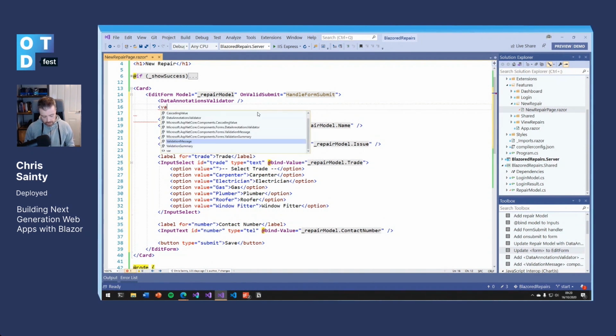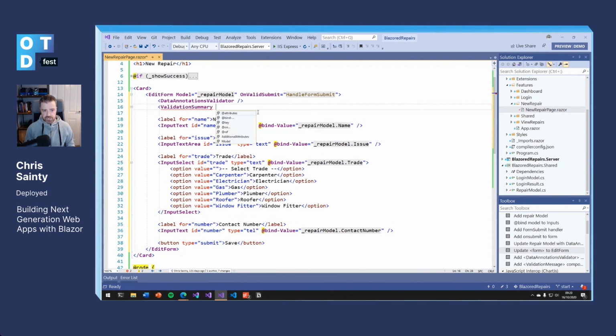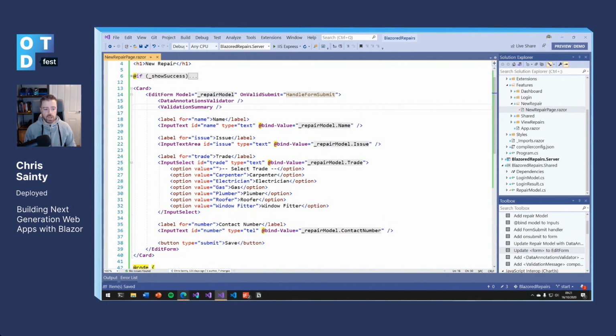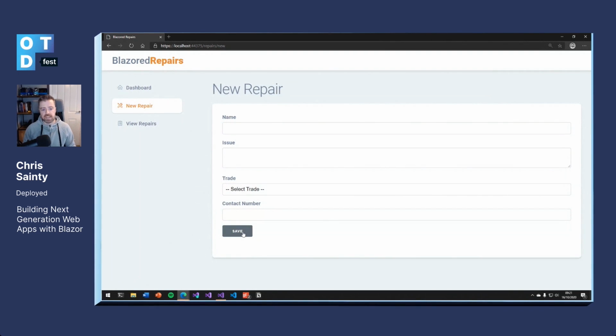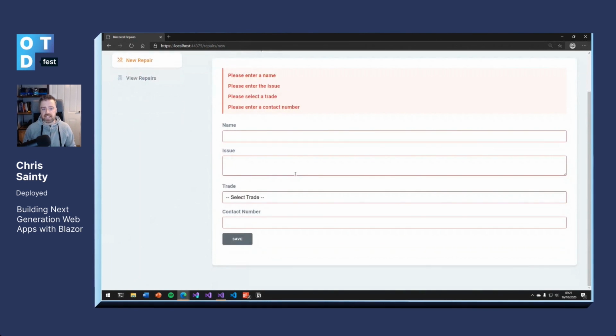What I am going to do as well is add one other component called validation summary. And what this is going to do is list out all of the validation errors in our form for us. So now I've saved that, I can go back over and refresh the page. We're going to get another build. And if we hit save this time, we're now seeing validation errors on our form, which is really, really nice.